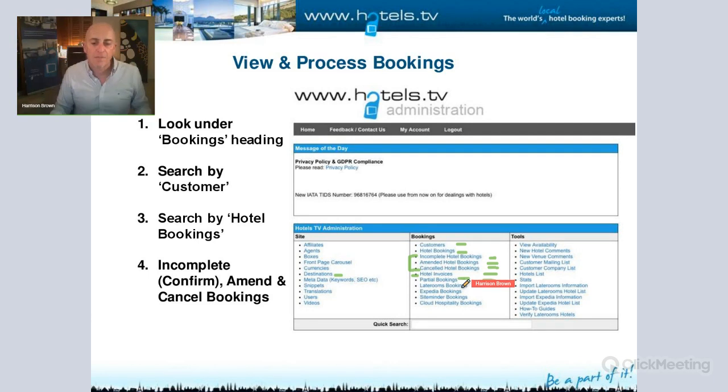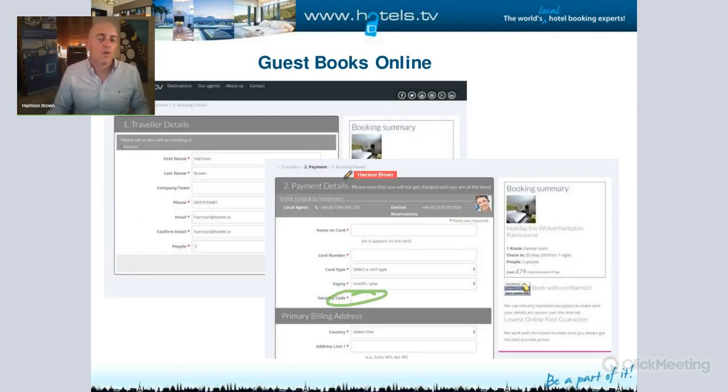Partial bookings. If you have anything on your partial bookings screen, and if we go back here, when the guest first booked, the first page they book on is called Traveler Details.